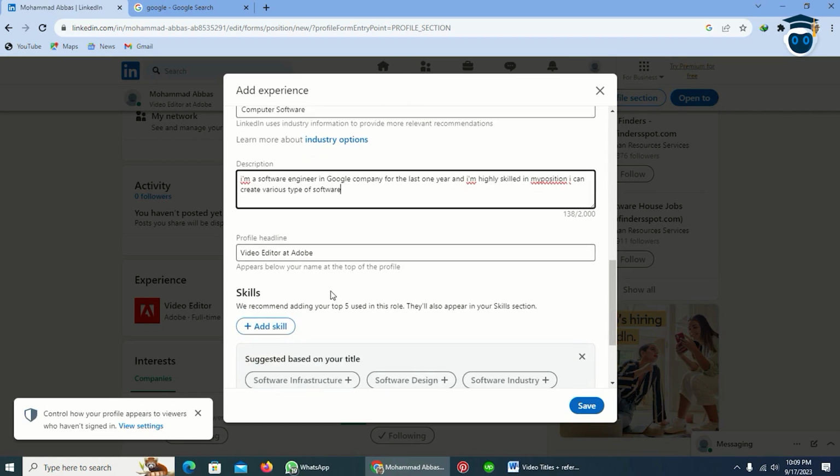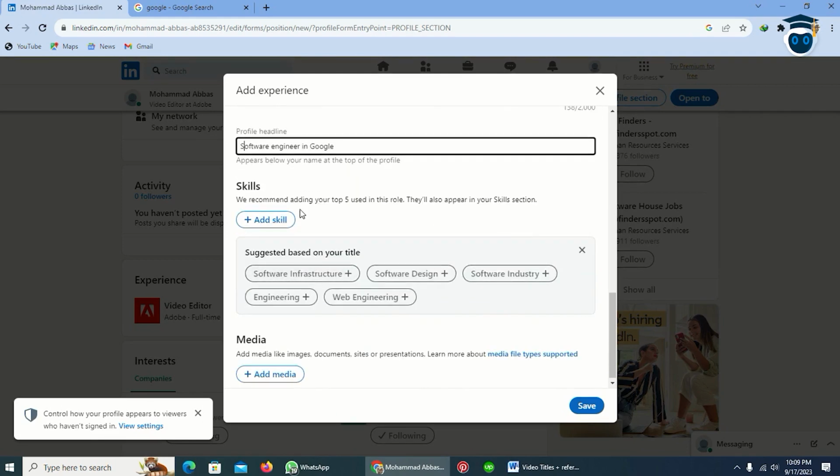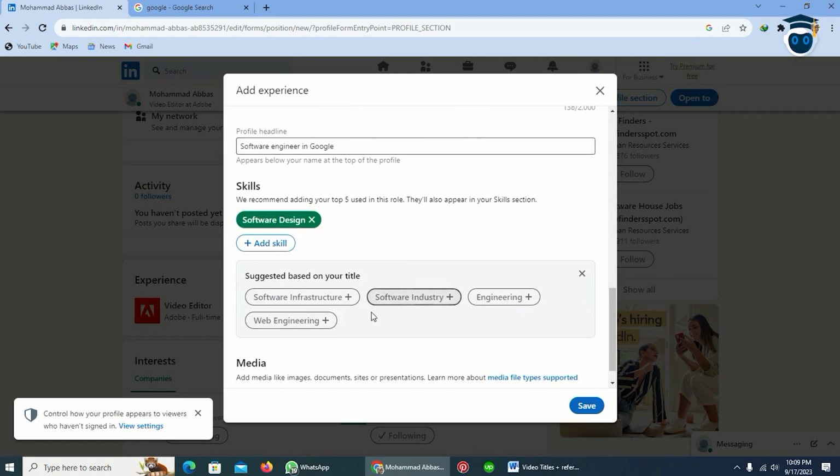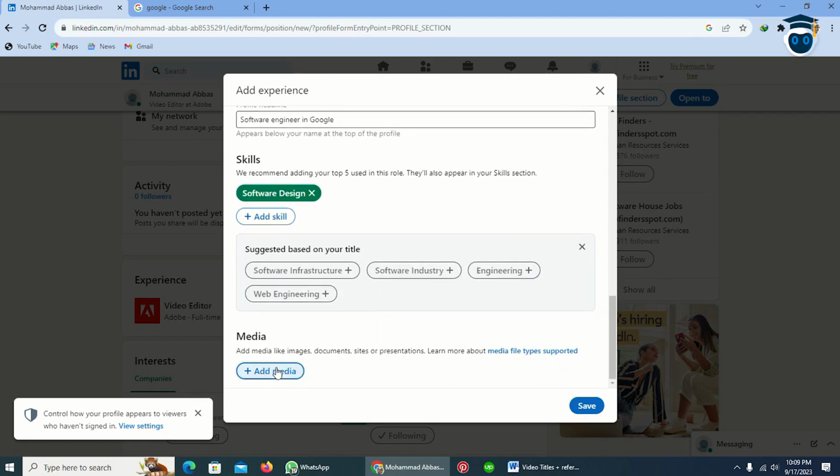After writing the description, here is the option profile headline. Like, I was a software engineer at Google, so I will write that. After writing your profile headline, here is the option skills. It will show suggestions automatically, like software design, software industry, and web engineering. I will select software design.